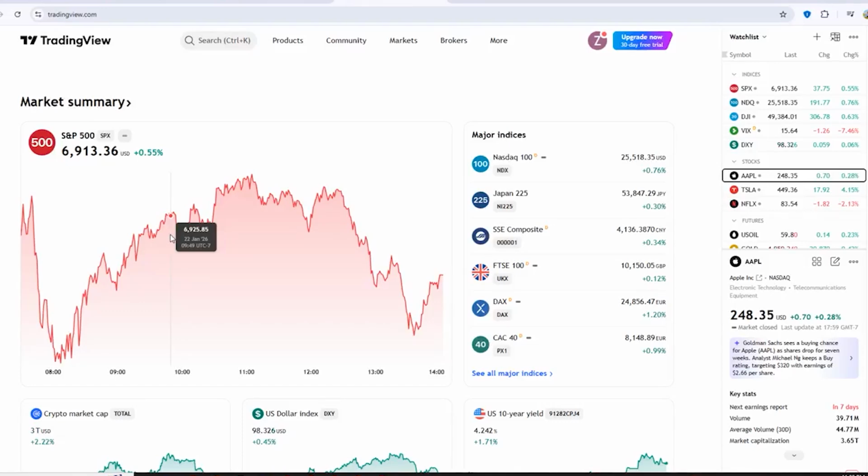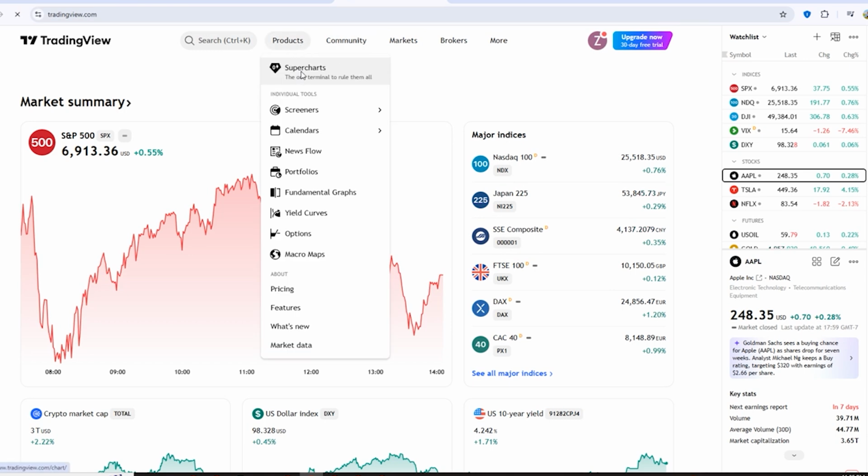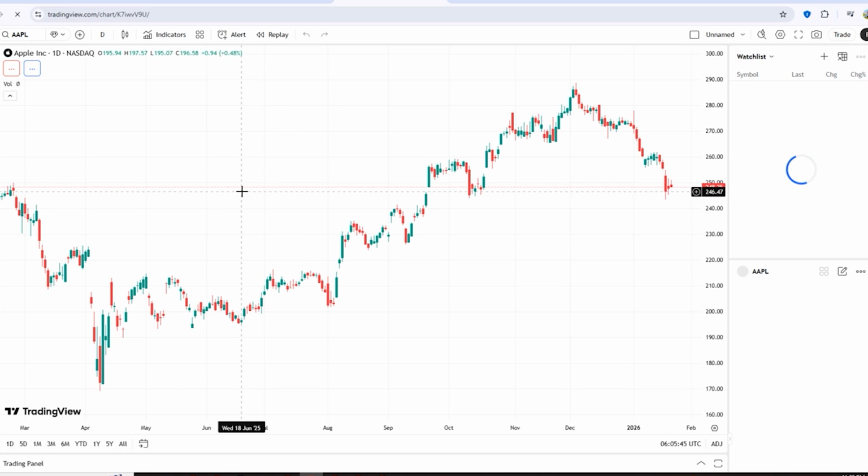In this video, I'll show you how to connect Vantage to TradingView step by step. First, go to tradingview.com and sign in to your account, or create one if you don't already have it. Once you're logged in, hover over the products menu at the top and click on Supercharts. This will open the main charting interface.